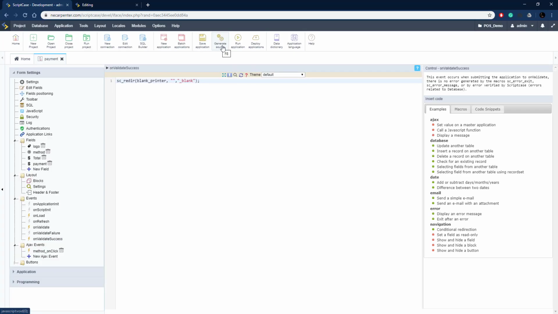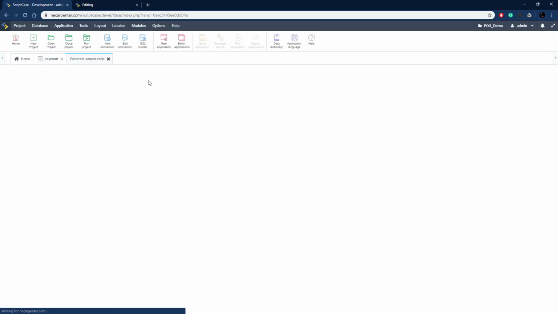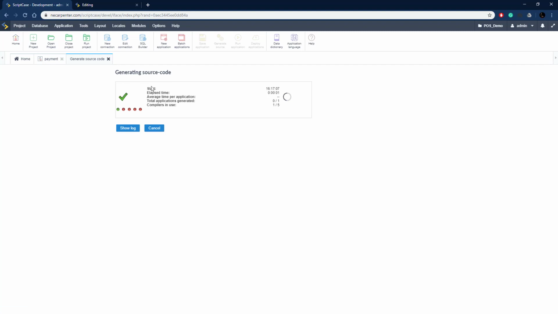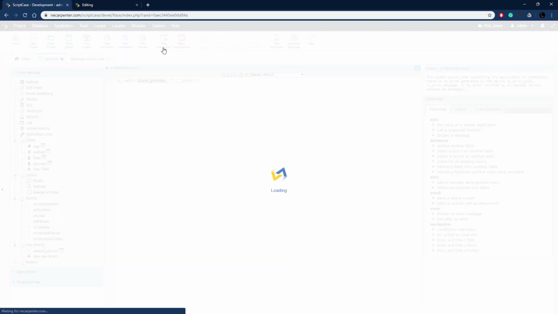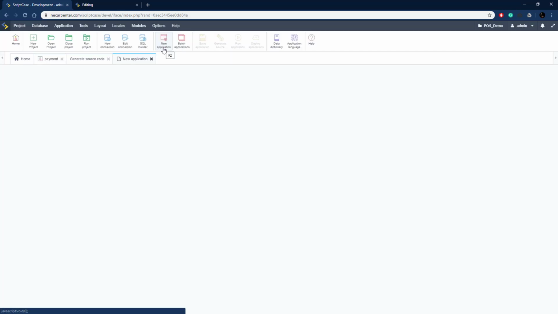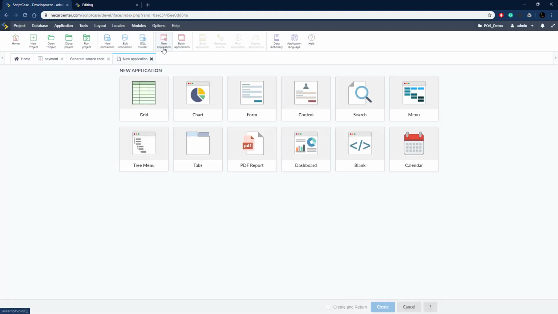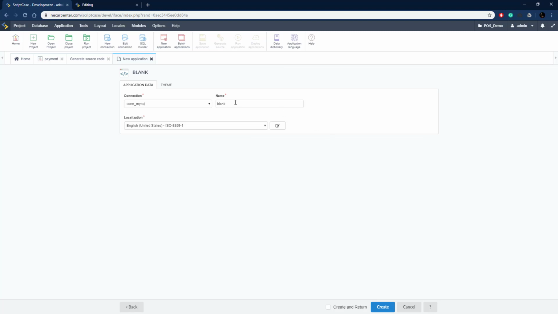And we can generate it here, but now we need to create this blank printer application, which is going to be pretty simple. It's just some code, but I'm going to copy that in, and you can copy it as well. Let's click New Application. And we're going to choose blank here. We're going to call it blank printer, like so. Click Create on that.